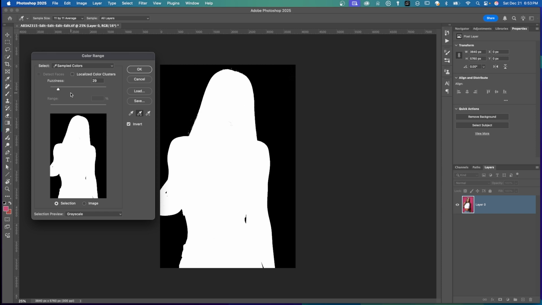Sometimes you may need to change this fuzziness control. What the fuzziness is going to do, you can adjust the range of colors selected by using the fuzziness slider or by entering a value. The fuzziness setting controls how wide a range of colors is in the selection, and it increases or decreases the amount of partially selected pixels. At the start, most times you want to keep it low, and then you're going to need to increase it depending on the image. So to turn this into a selection, say OK.